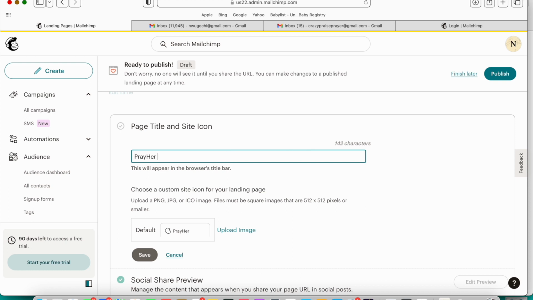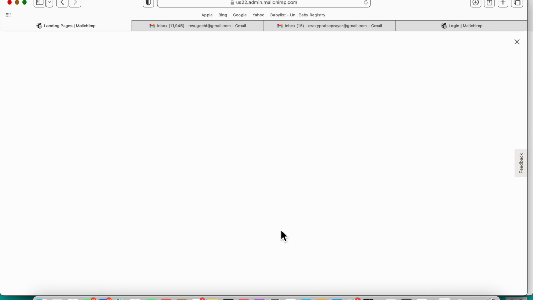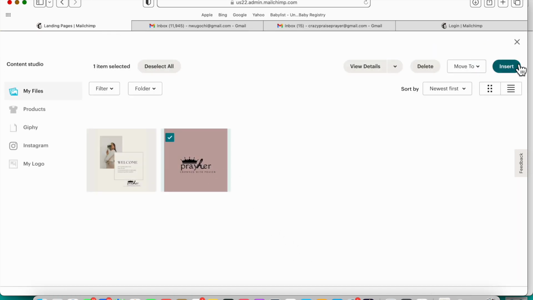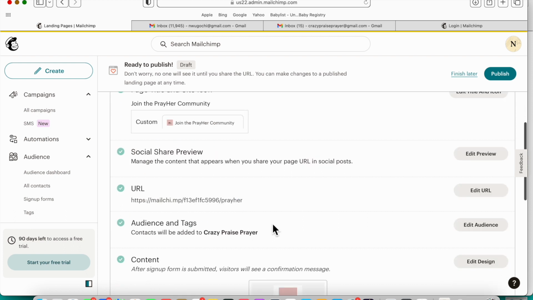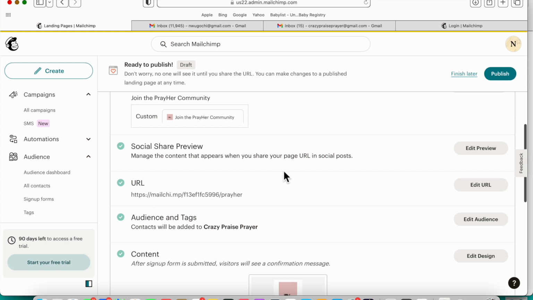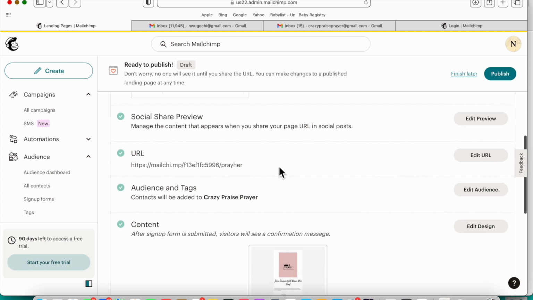Here, this is what people actually see in their URL. This will appear in the browser's title bar. And so people will actually see this, so you want to make sure you're creating a title that you want people to see. So for me, I'm telling people to join the Pray Her community. And so I want to upload the logo to this as well. And if you don't have a logo, it's okay. It's going to have that little white blob there. Yes. And so there it goes.